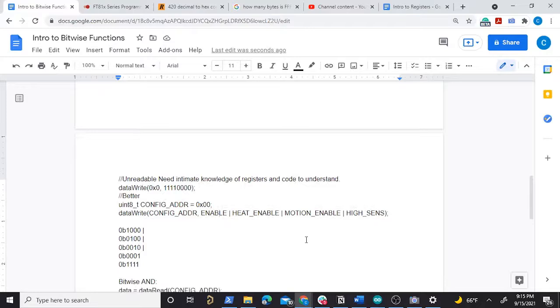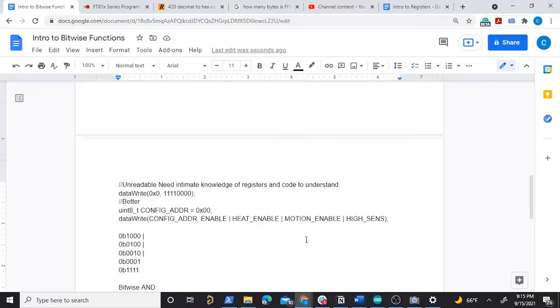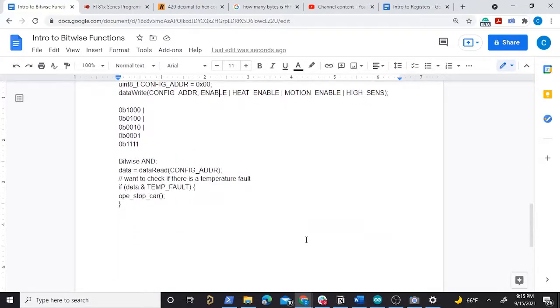So then you might be wondering, all right, where does bitwise AND fit into this? Bitwise AND can function in a kind of different way. So let's say we have a variable data, and that is equal to what we read from that configure address. And the main thing we want to do is check if there is a temperature fault. So if data ANDed with temperature fault, then be like, oh, stop car.